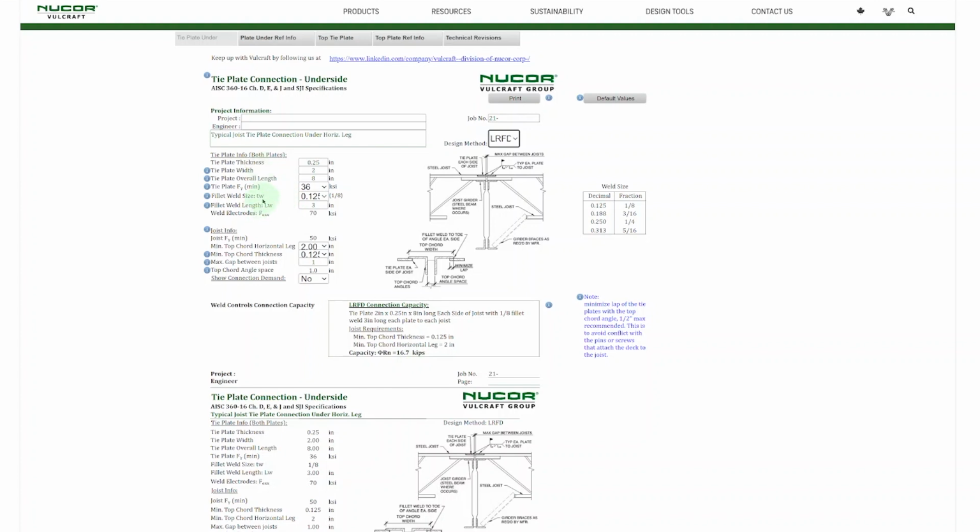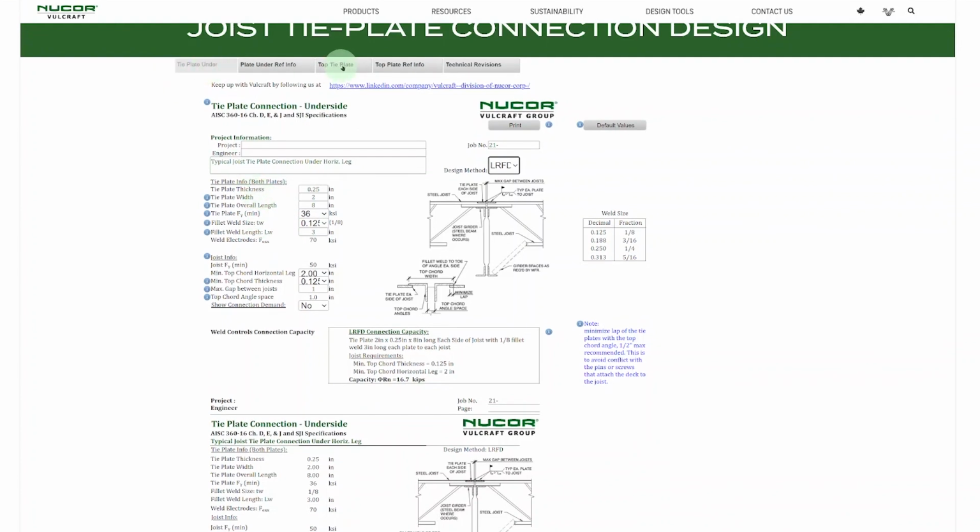And then the layout of the tool itself is similar between under and top. First, you're going to define the plate itself. So this is for both plates, and you can see from that detail, there's two plates, one on either side. So we're defining the size of an individual plate. And then the weld that is attaching it to the top chord angle size, and then the joist info as well. So minimum horizontal leg, minimum thickness, and this would just go into the joist design itself, so us as a joist supplier can supply it properly, meeting those requirements. And then everything gets summarized in this box here, the plate size, weld, joist requirements, and then the final capacity.